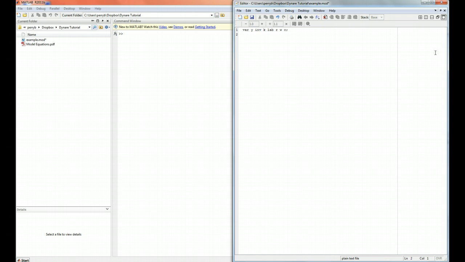The next thing we do is specify which of our variables are exogenous. We do this by beginning with the line varexo, and here we'll specify the variable z as being our exogenous variable. We should make a note here about the different types of models.